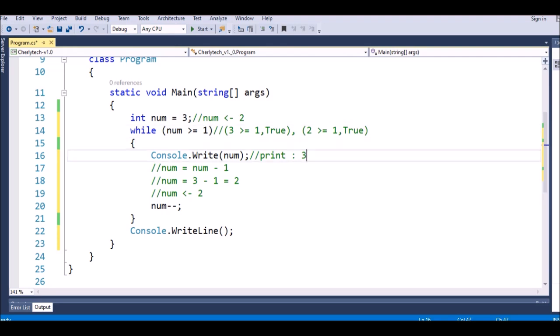So the condition is true, the program will go inside again. So this means we print the value of num, and this time the value of num is 2, so we print 2, and go to the next statement, which is about num minus minus. So at this time the value of num is 2, so we change it to be 2 minus 1 equal 1. So at this time the value of num will change to be 1 like this. So this one also changes to be 1, and the program will check the condition again.